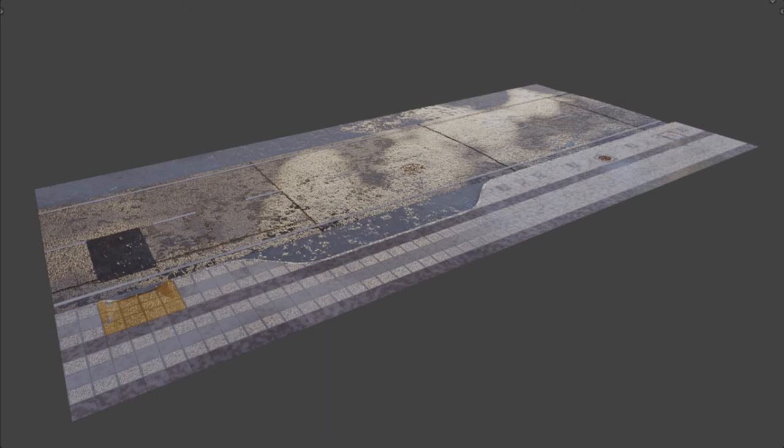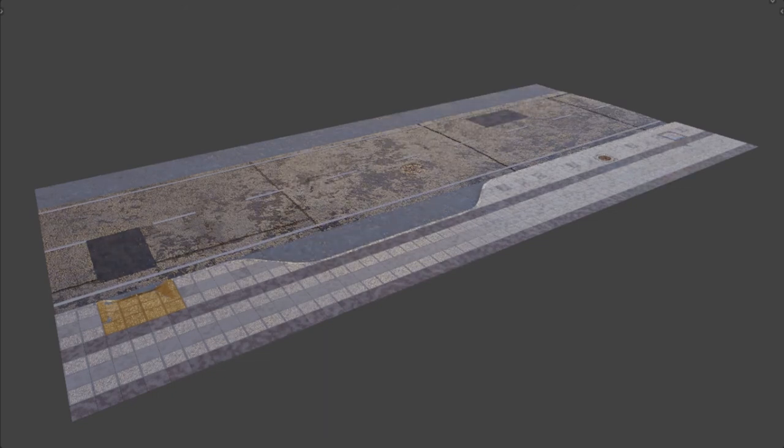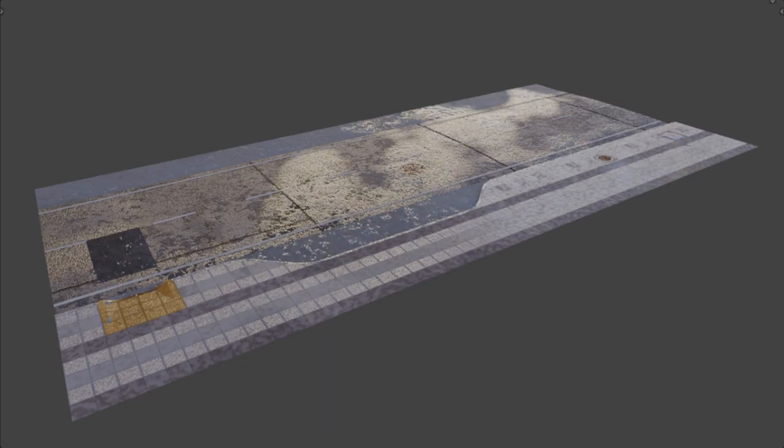Water. Add the effect of rainwater puddles on the street and sidewalks. The effect is carried out in such a way that no seams are generated between one material and another.